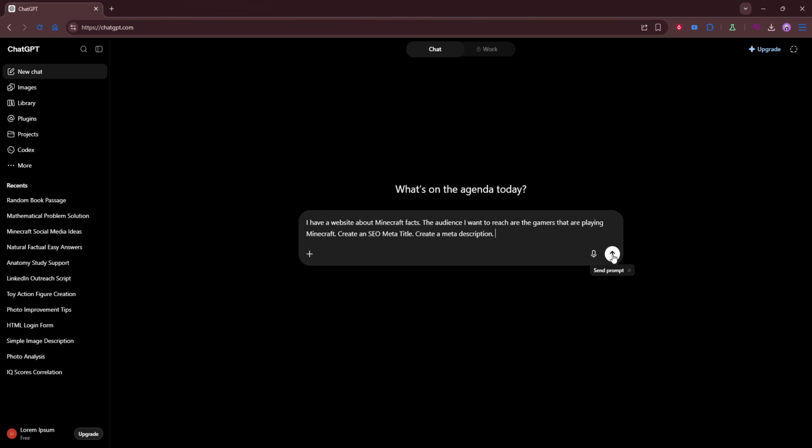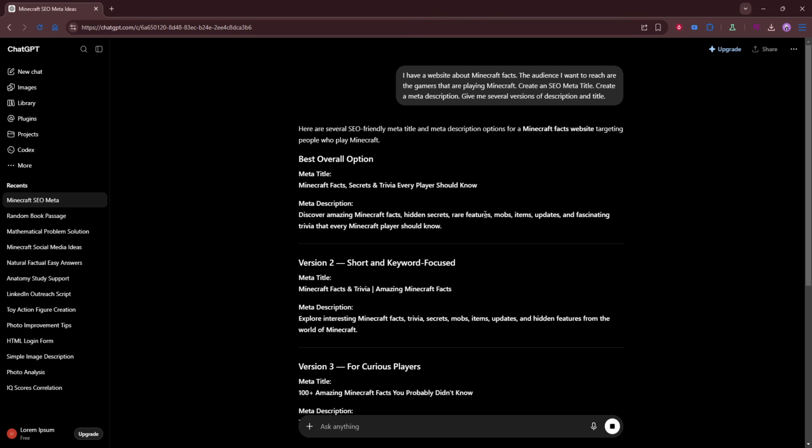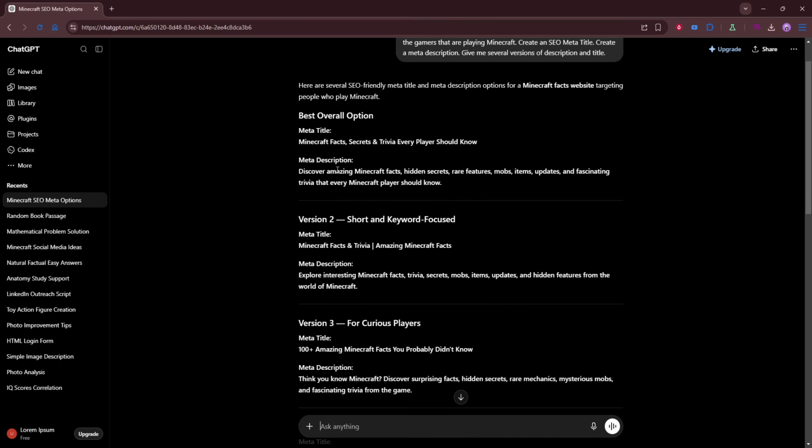Then, request several versions of both the meta title and the meta description so you can compare options. This is a helpful step because the first version is not always the best one. Seeing multiple variations makes it easier to find wording that sounds natural, matches your brand voice, and highlights the most important benefit of the page.